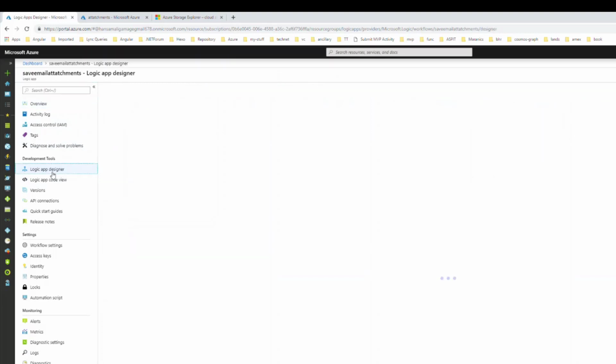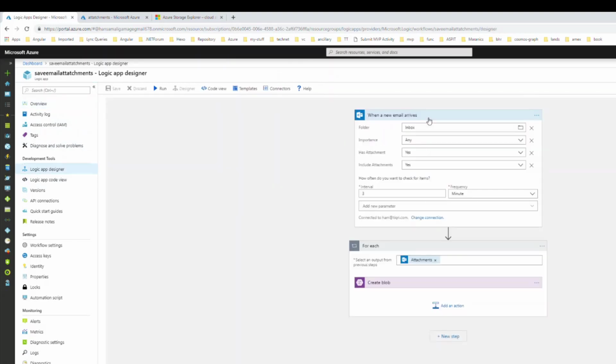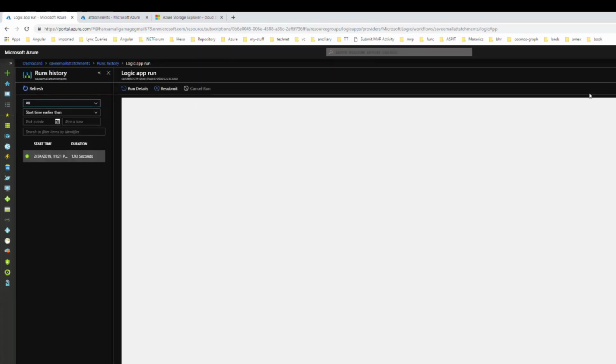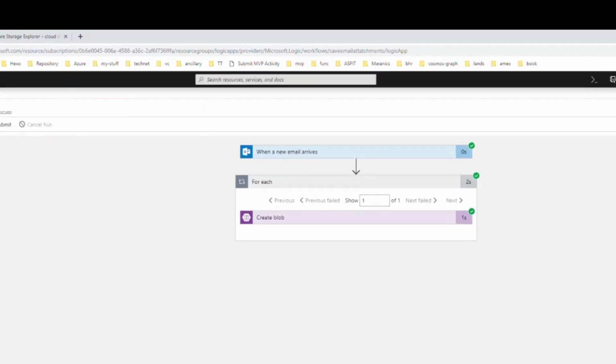But what we can do is go to the logic app designer and change this frequency. Maybe let's say this will run every 10 seconds, and save this one. We'll come to the overview section and run the trigger. Okay, so it succeeded. So let's go in there. So in the runs history, you can see this has succeeded. Each step has succeeded.